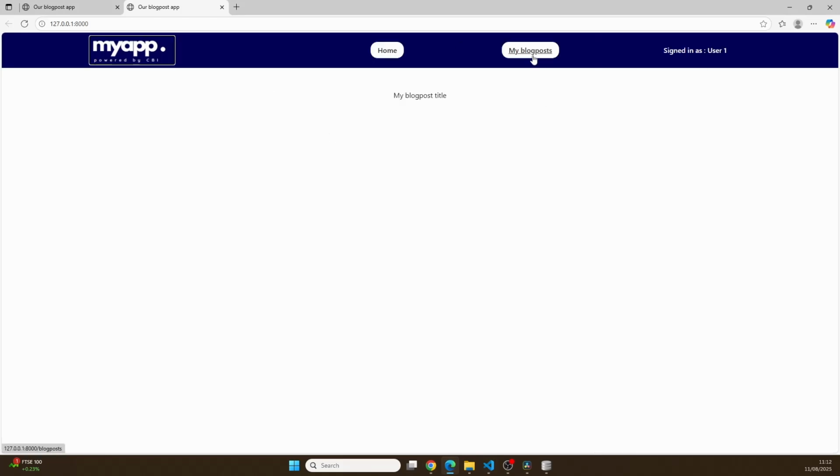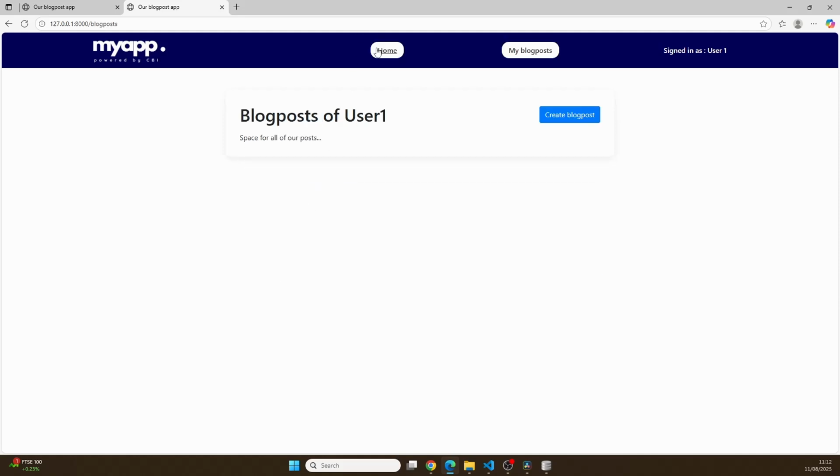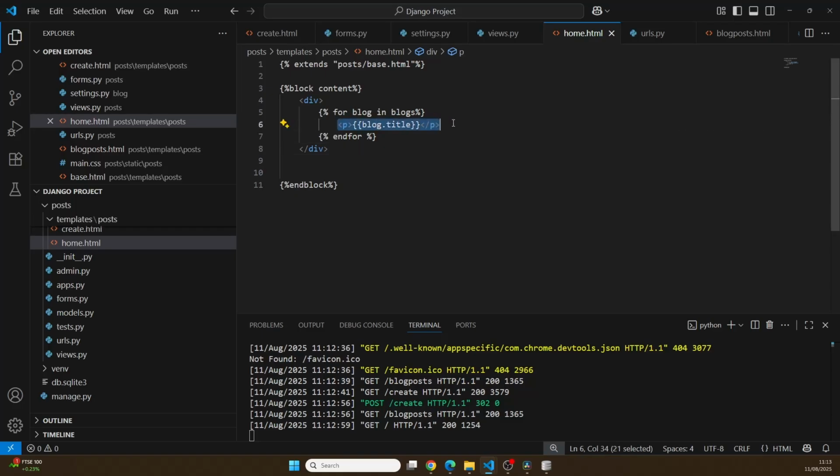And now if we would create more blog posts, so I would say this is the second blog post that we have, and I say this is the content of the second blog post, and we post this, we can now go to home and we get the two titles. So it does what it needs to do. And this method within this p tag to get the blog title will also work for all of the other fields that we have.